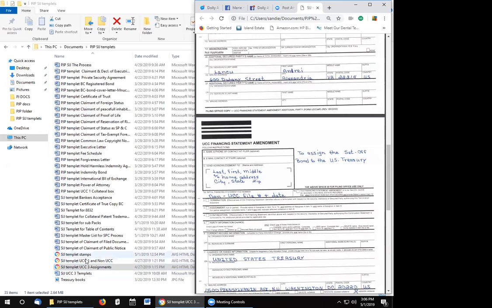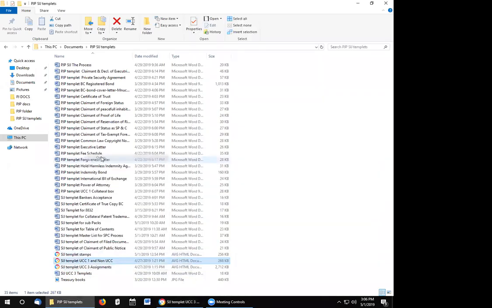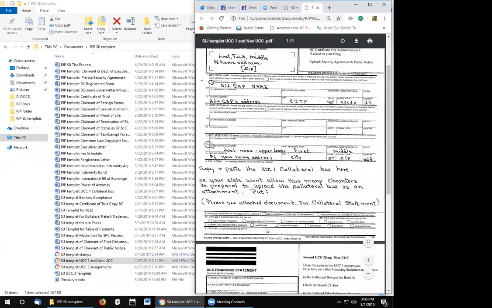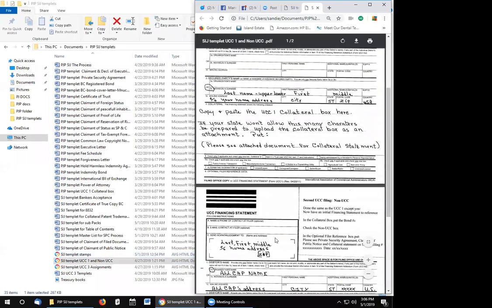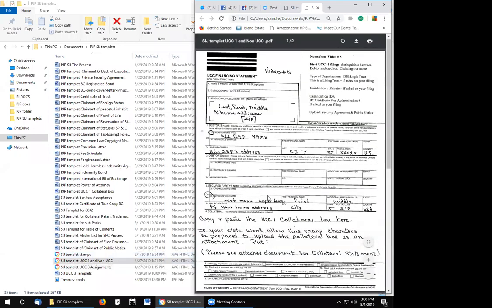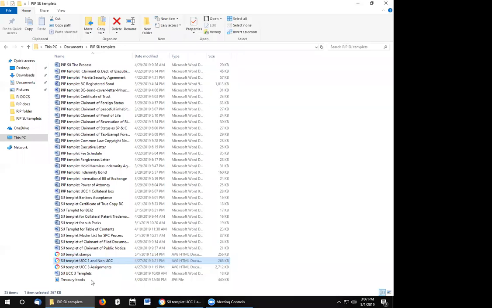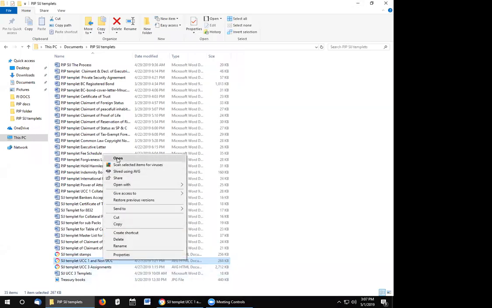Let's see. I have a copy in here for you to look at. This is off of video 5, but it has everything you need for doing your UCC 1. Can't get rid of this block right here. Let's see. Yep, that's not going to do it.